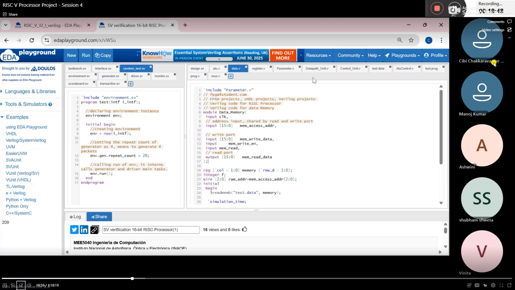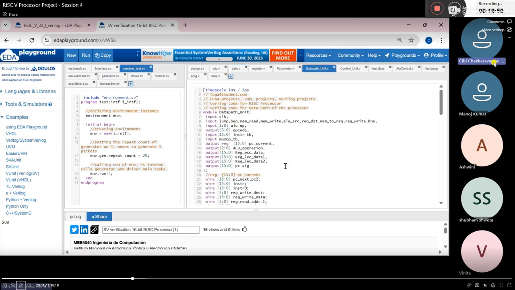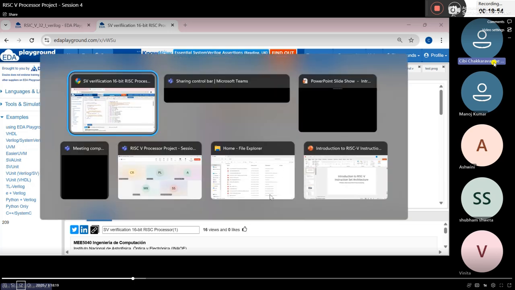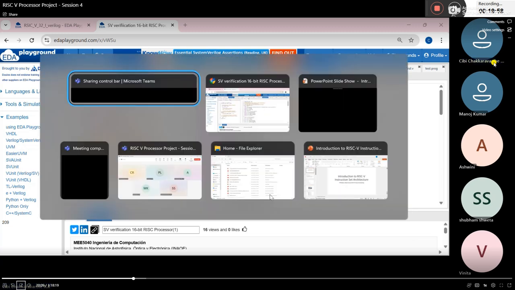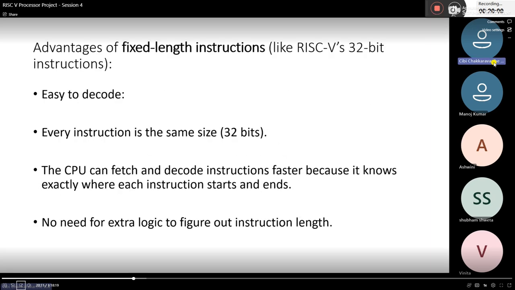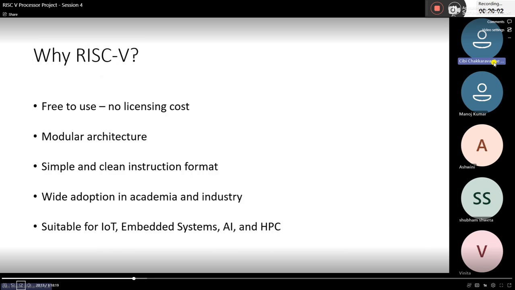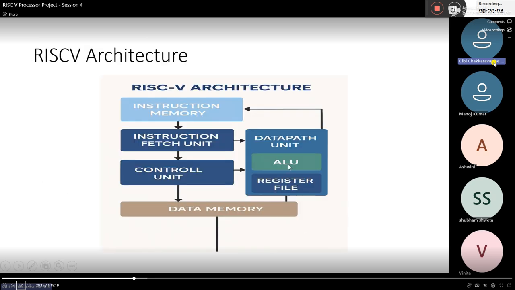And then we have the data path. One important thing, as I told you in the PPT, is that the data path will have the ALU and register file. Data path will contain that, and it has a connection with the data memory. So the data path has the ALU and register file.